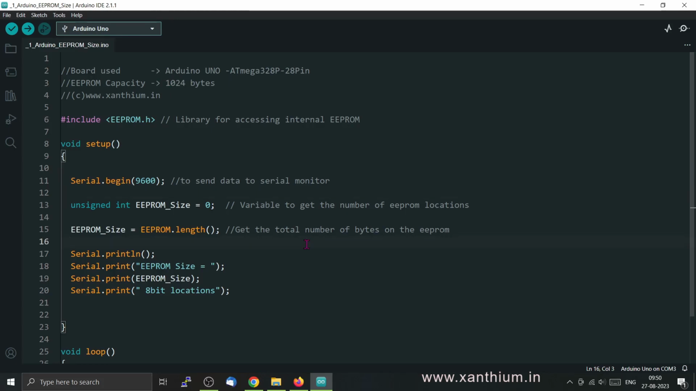To measure the EEPROM length, we have a function called EEPROM.length. This is provided by the EEPROM.h header file. If you run this function, it will return the size of the EEPROM in the form of an unsigned int or just a normal int. That data will come here and we can use it to send that information back to our PC like this one.